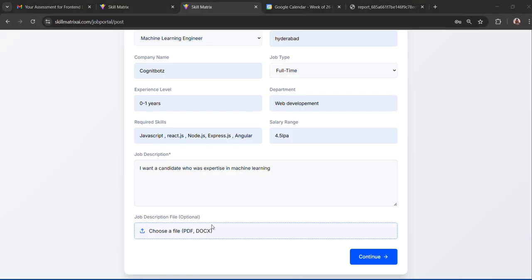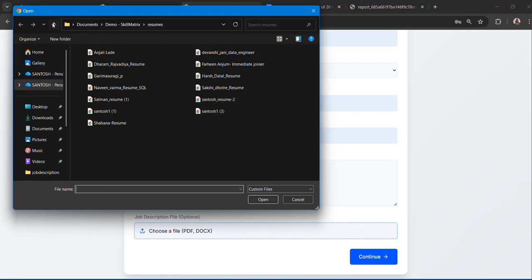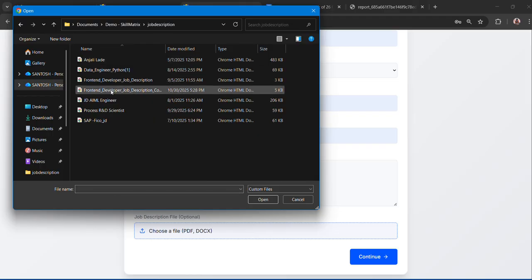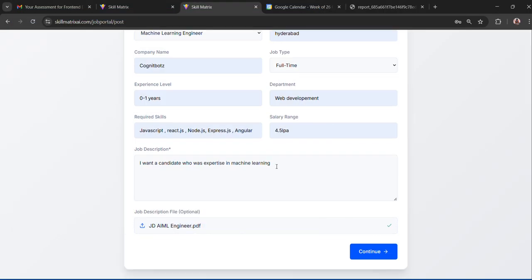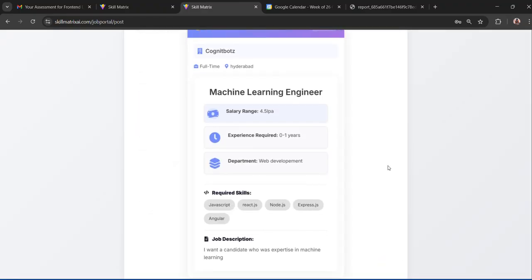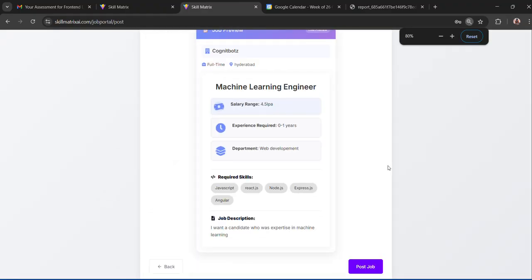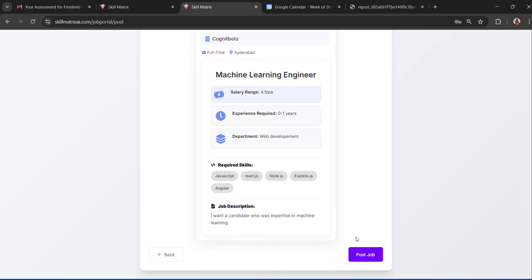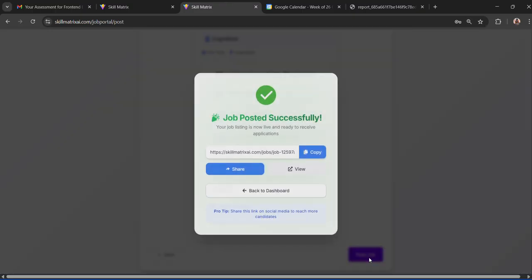And then he will be uploading the job description file. And then he will be continuing, and on this page the HR can check the details that have been given, and he will be posting the job.